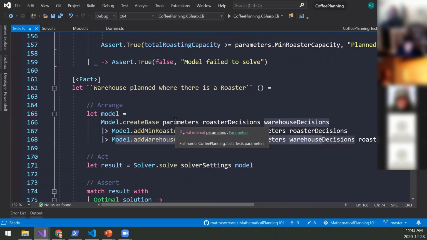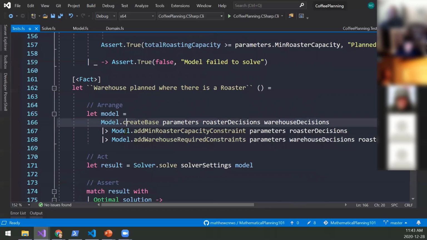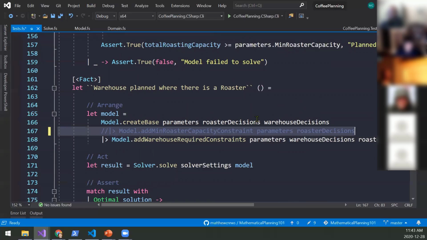Why am I doing that? If I don't have this in here, and I say, hey, I want to add warehouse required constraints, a valid plan would be don't build anything. So I'm not actually testing the constraint at this point because there's nothing that's actually pushing against that boundary. There's not anything forcing it to do anything. So I need to add a constraint, which is going to force it to build something, for this constraint, add warehouse required constraint, to actually do something meaningful.